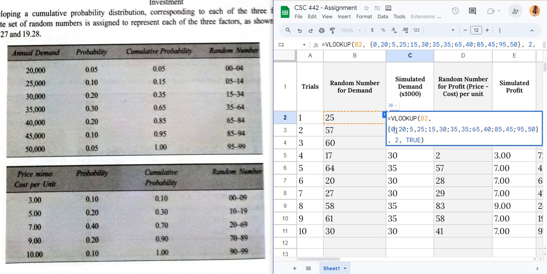Okay, so 0 to 4 gives you a value of 20. 5 to infinity gives you a value of 25. But because I started the next part of the array with 15, it has automatically locked this 5 to stop at 14. I hope that makes sense. So 15 to infinity gives you a value of 30. 35 to infinity gives you a value of 35. 65 to infinity gives you a value of 40. That's the end. 95 to infinity gives you a value of 50, and then I close up the brackets.